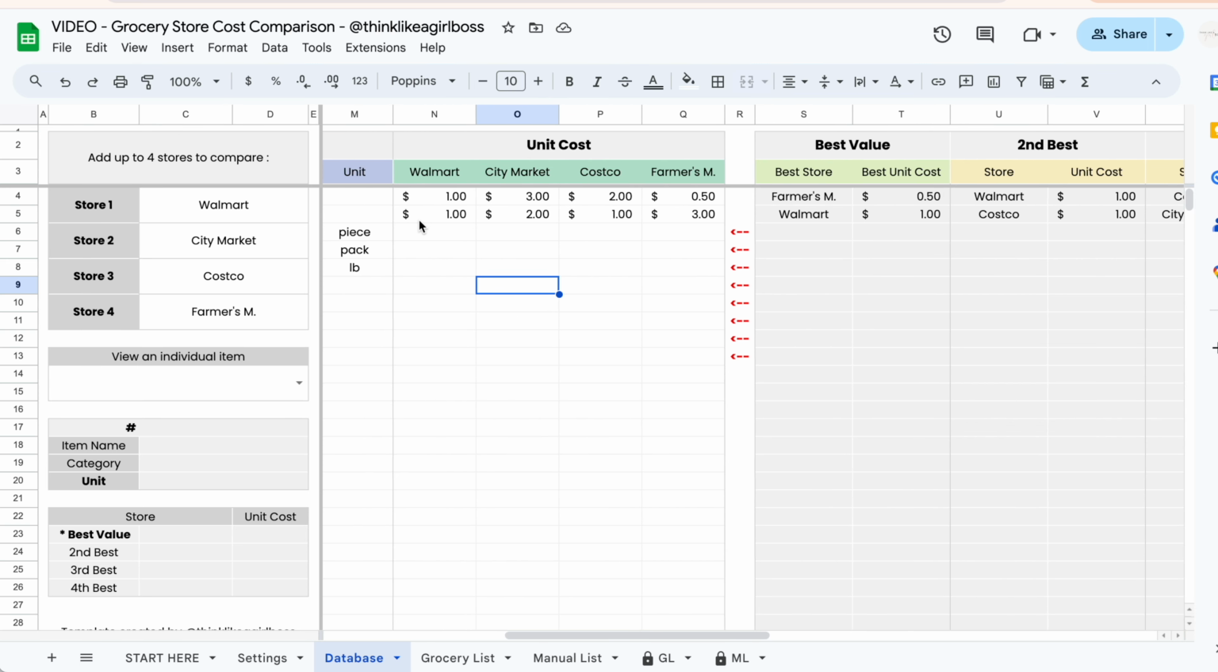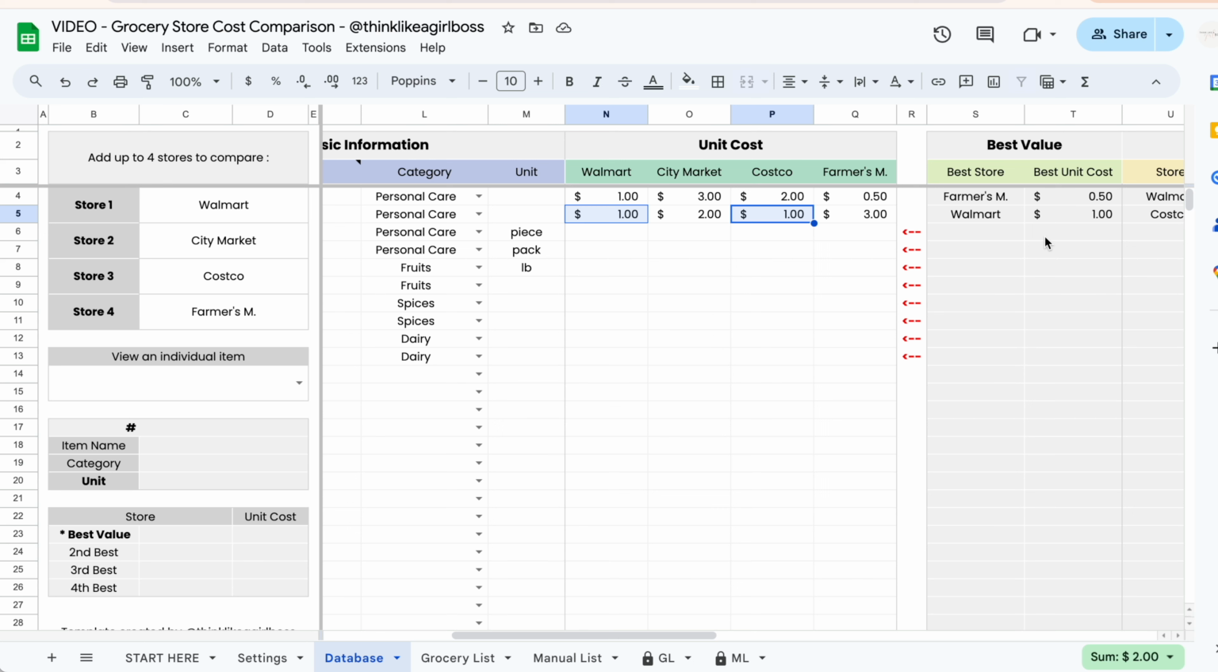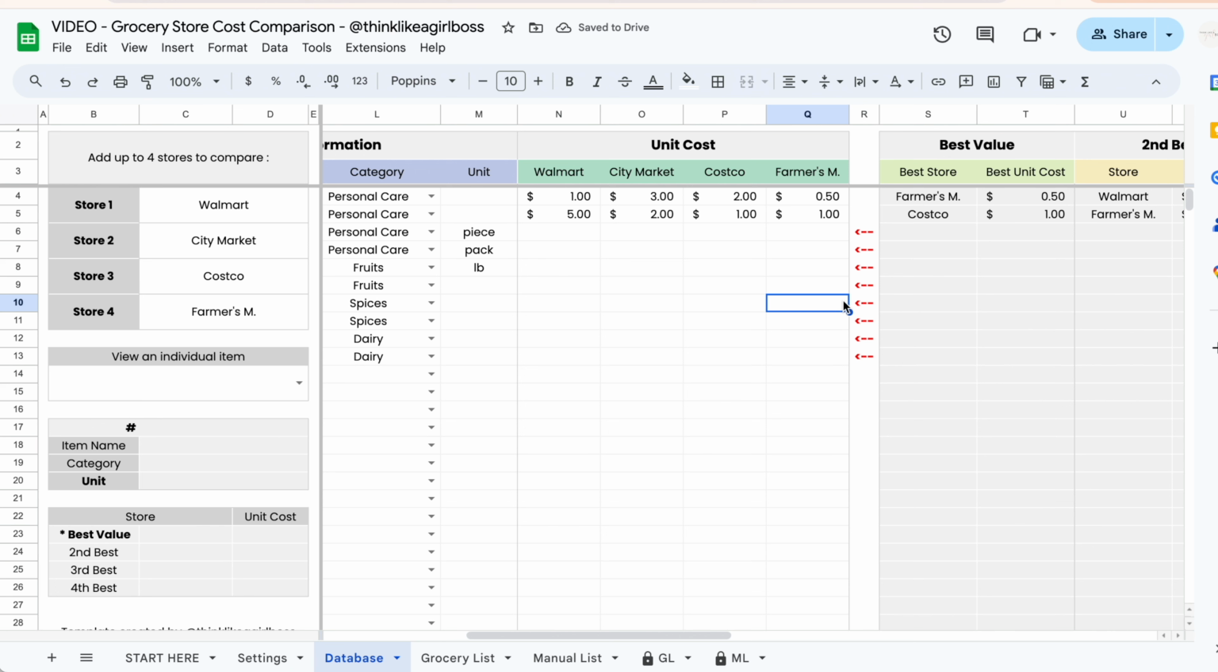So if you take a look at this item, shampoo, you're going to see that Walmart and Costco offer the same value in my example. So if I scroll to the right, you're going to see that the store that gets assigned to the best value is Walmart because it's found first on my list. So this is how it's always going to work. The store that is found first on the list is the one that is going to be assigned as the best value if the scenario arises where two stores share the same value.